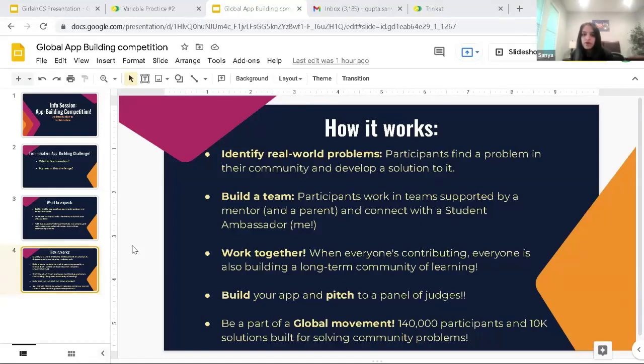You will also have the support of a mentor and a parent, and will be connected to a student ambassador, which is me, to guide you all through this entire process. So together you guys will brainstorm, meet together often to learn from a specific curriculum and cheer each other on. And keep in mind, when everyone's contributing, everyone is also building a long-term community of learning.